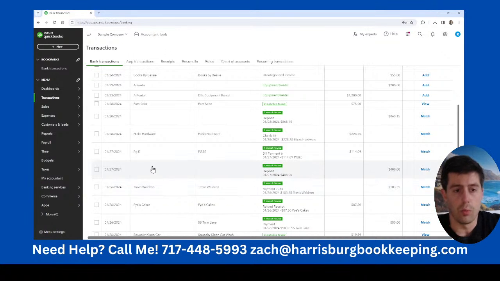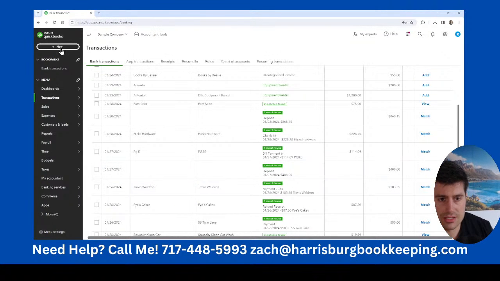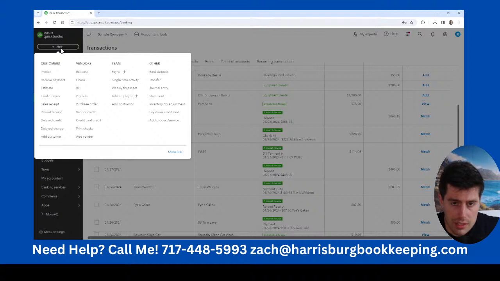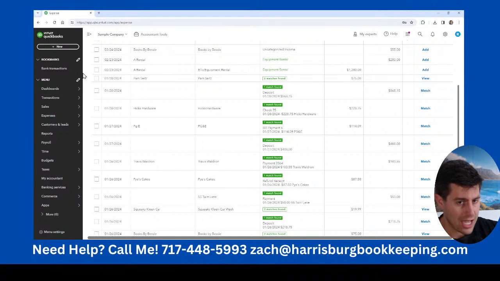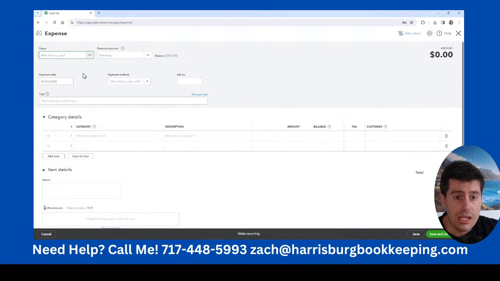Okay, so if you want to manually add a transaction because maybe for whatever reason the bank feed isn't working, you can totally do that. You just press the plus new button here in the top left-hand corner, and then all of the options are here. So you can manually add transactions. They don't need to be in your bank feed.